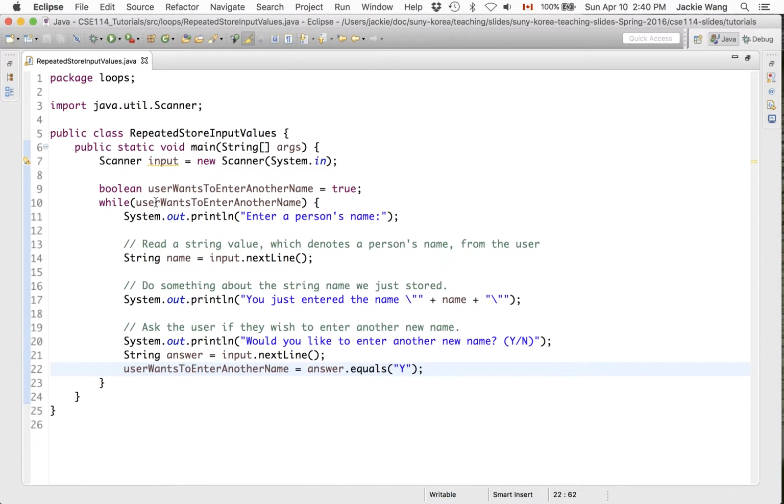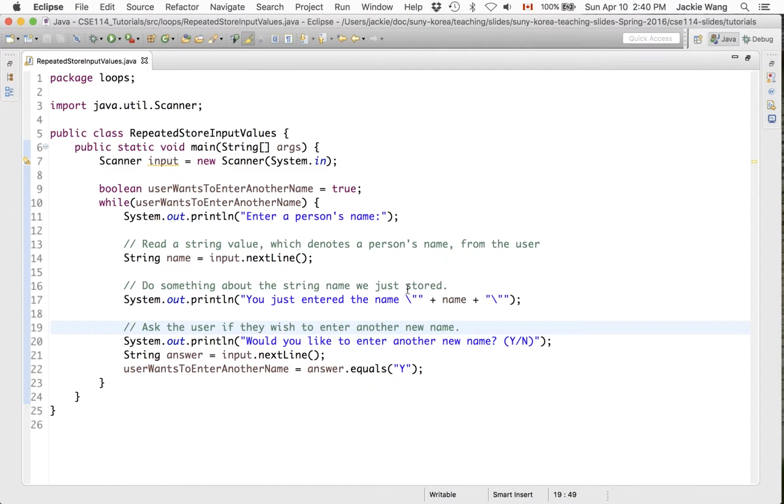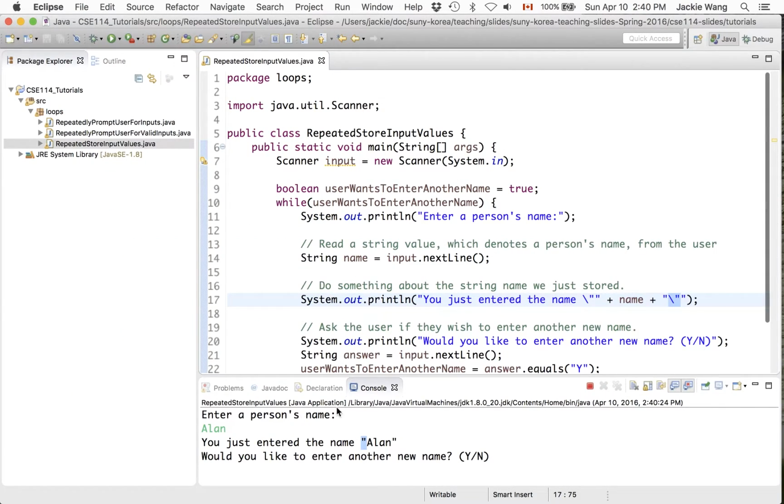Let's try again to see if that works. Okay, enter a person's name. If I say Alan here, you just entered the name Alan. Would you like to enter another name? By the way, you can see now between Alan here, we actually enclose Alan's name with double quotes. So that's exactly what this escape sequence is doing over here. So that's also a useful thing for you to observe. Okay, let's go back to the console here and continue.